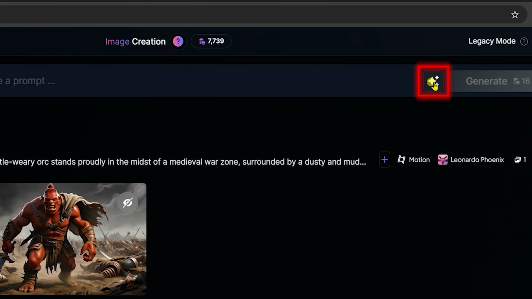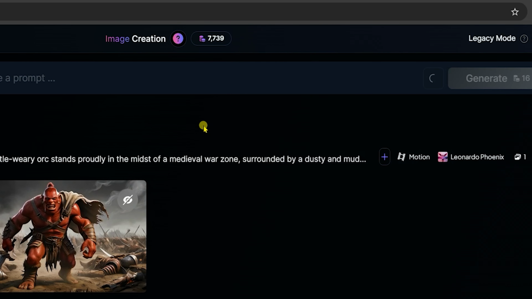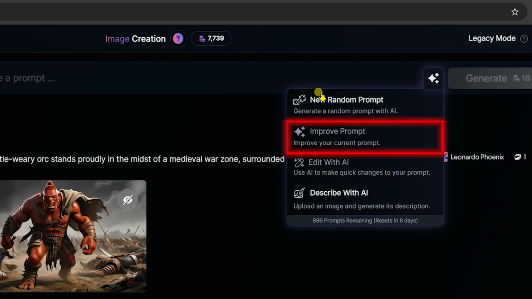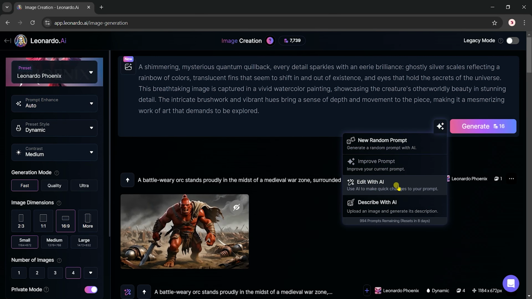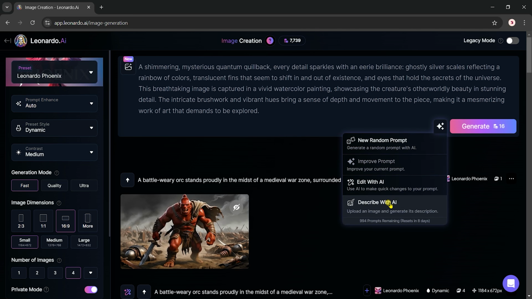On the right side of the text input field, and before the Generate button, there's a small button. Clicking this gives you four options. The first is to generate random prompts. The next one improves short prompts you enter. The third option edits your prompt using AI. It works like the Find and Replace feature in MS Word. Using the last one, we can create a prompt from an image.